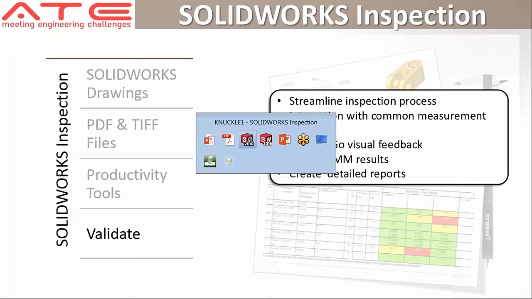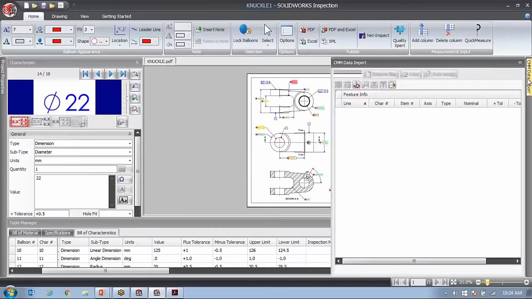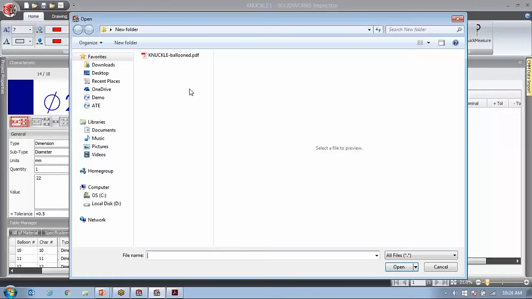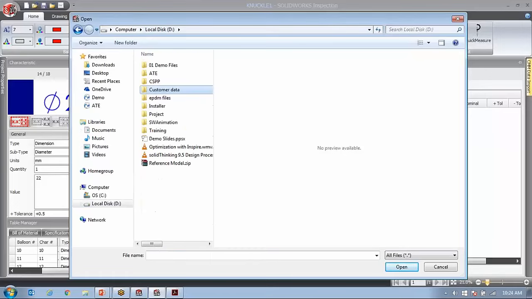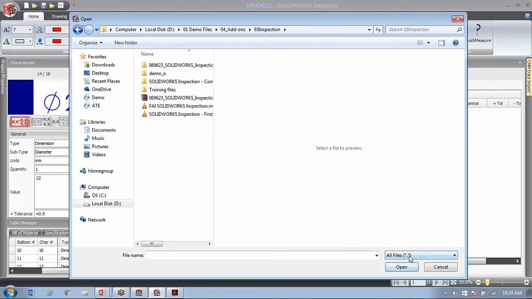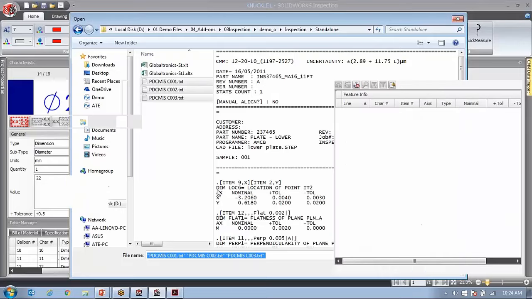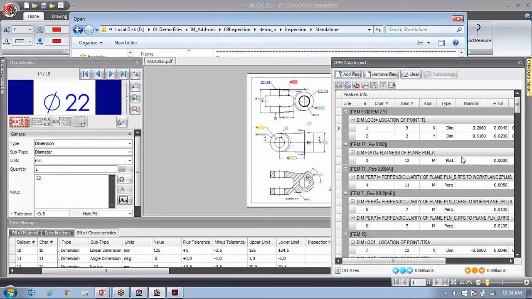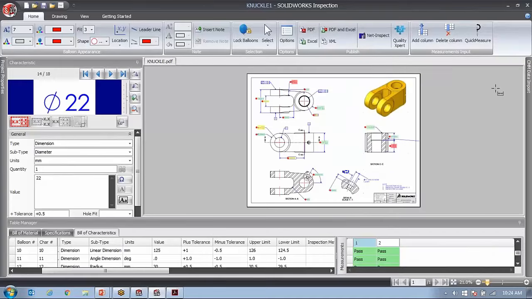So let me show how you can add CMM data. I can add CMM data from here. Sorry, I have a few samples. You can only import a text file as CMM data, which is a commonly used format. So you can just import them. I have 3 samples. You can import them straight away so that you will have the inspection report added.